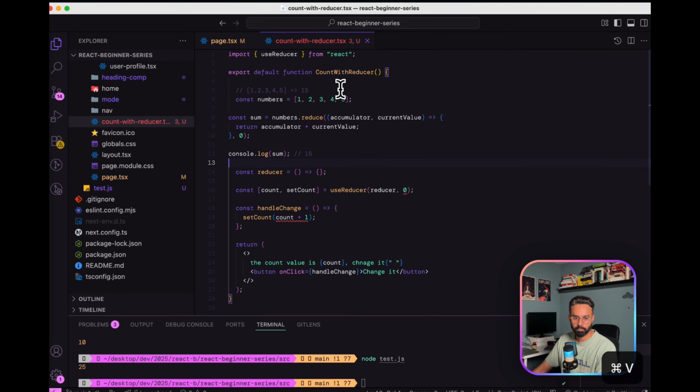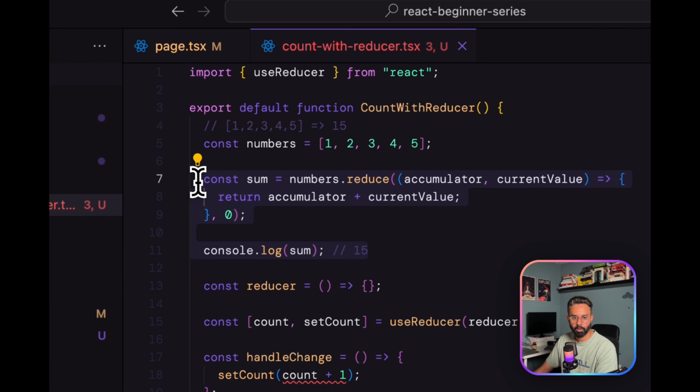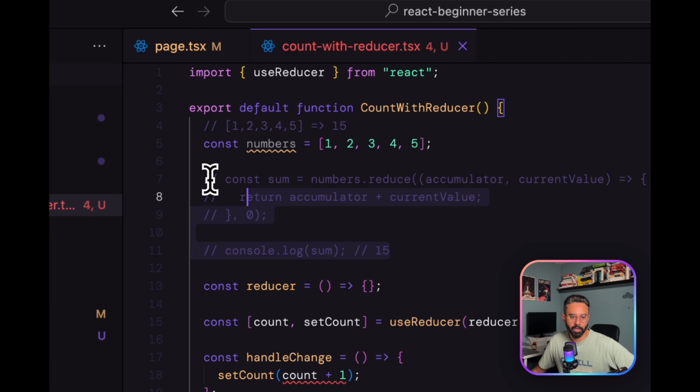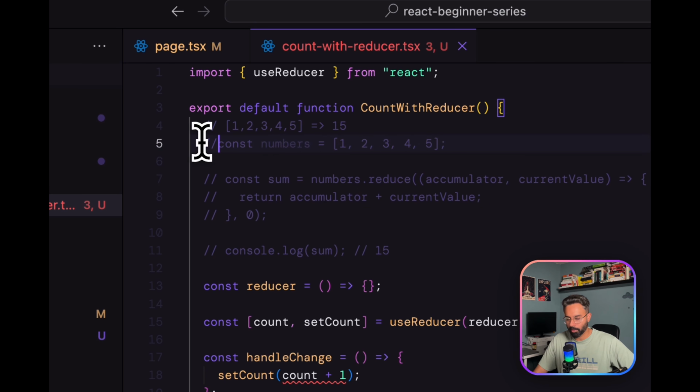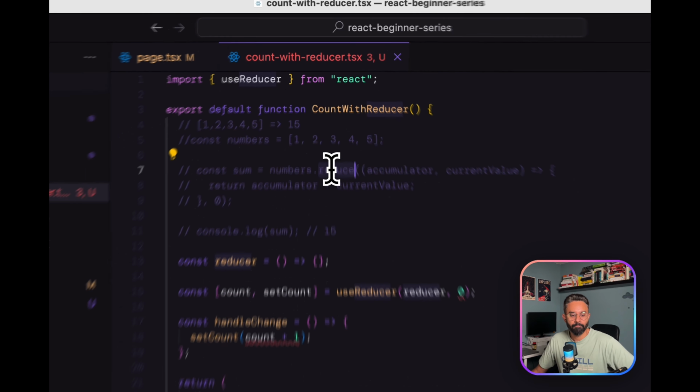So let's paste it here. Now let me comment that out. So this is just a comment, right? I'm going to remove that. So we have this sum where we have the numbers, let's comment that out as well. So we have this numbers array, right? The numbers array has some values. We're doing reduce, numbers.reduce. Because numbers is an array, we have this inbuilt method reduce, which we can use.